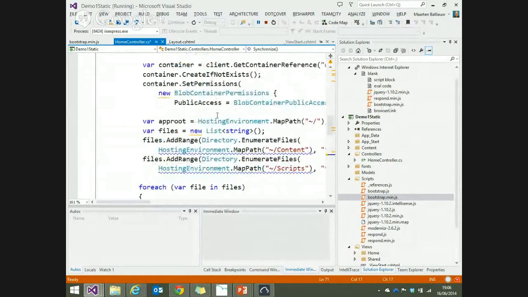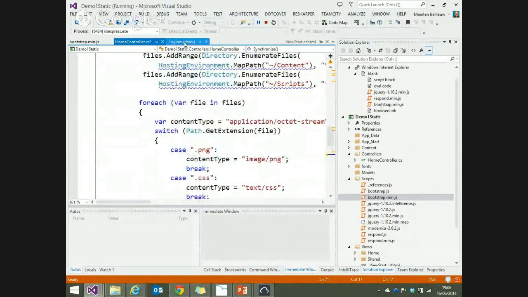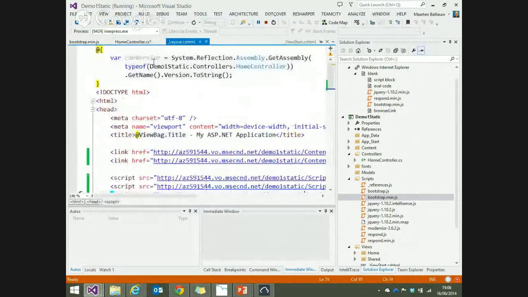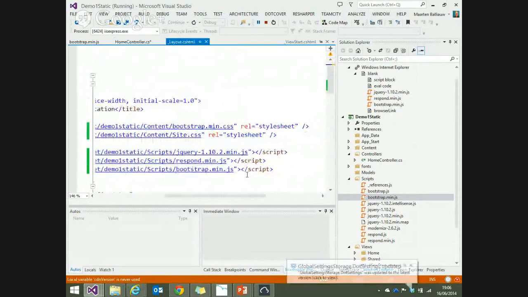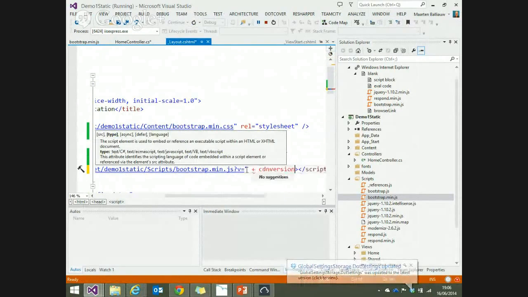So if I want to make sure Chris sees my change, what I can do is simply append something to identify my version number to my URLs. And now, just for the demo, I'm going to only do it for my bootstrap file that I changed.